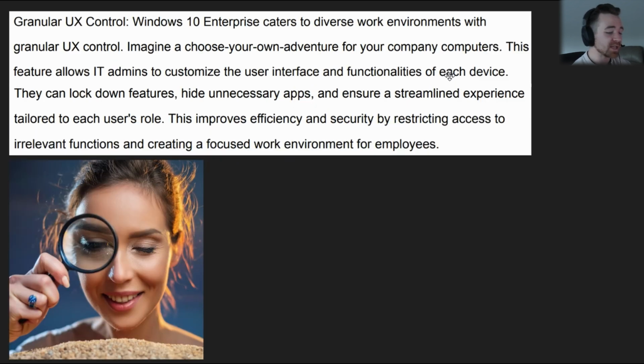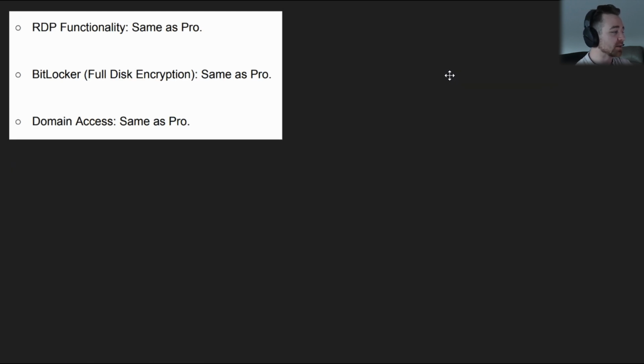And also it allows for granular UX control. So basically, in short, feel free to stop and read that, but it allows you to really, at a finite level, make very specific changes for each individual device and user profile in your business. Okay, so that's basically what that means. You can do it to a more specific level with more detail. You can't just change some things at a broad scale. You can change every little thing, right? Enterprise allows you to do that. And again, full RDP functionality. You have BitLocker and domain access, of course.